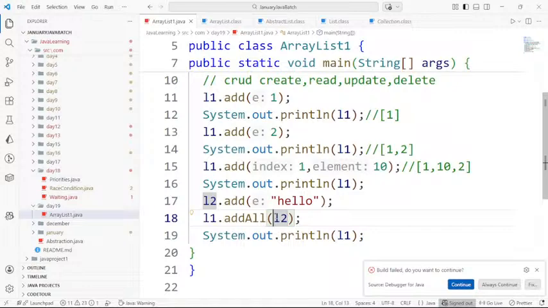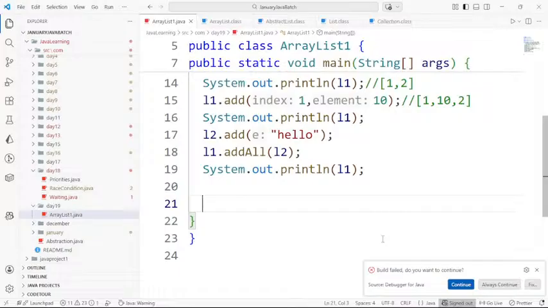Okay? With index, without index. Add method without index stores or adds the element at the last. With index means it will be inserted at that particular index. Fine. Next. It is adding elements. How can you add elements? Next.